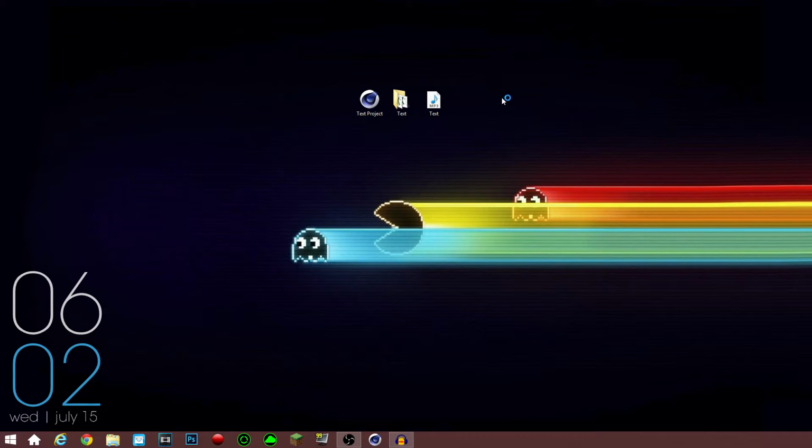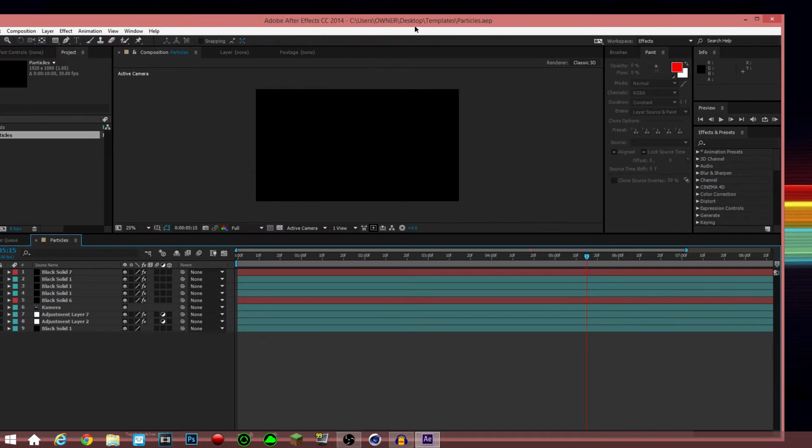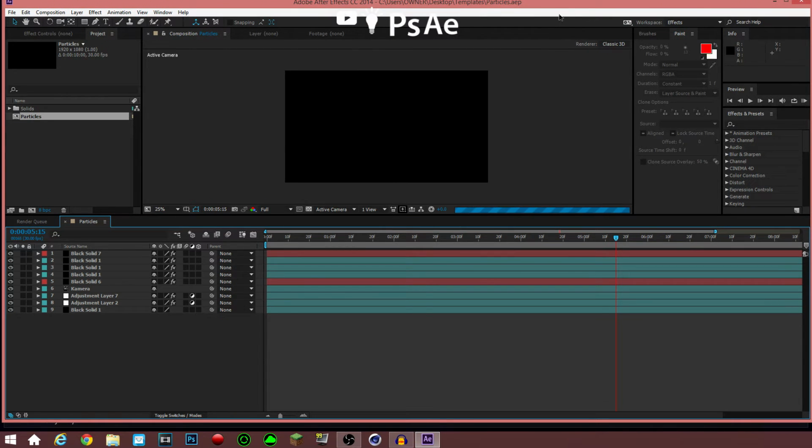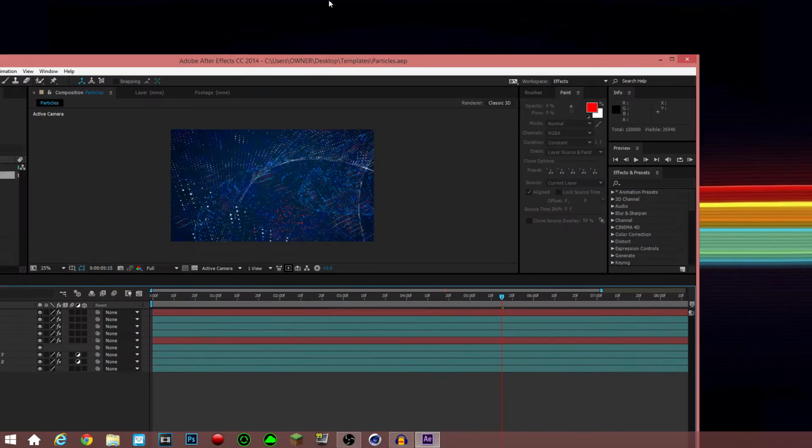While the thing opens up, I have to say, the project file that I'm opening up is just a file with all my particle presets, all my little backing presets, stuff like that.